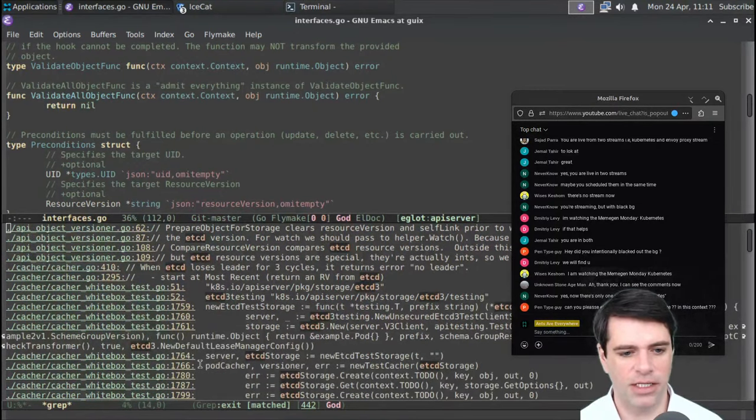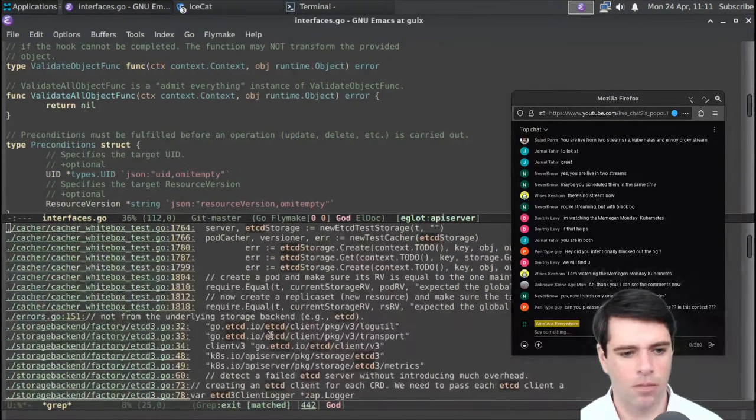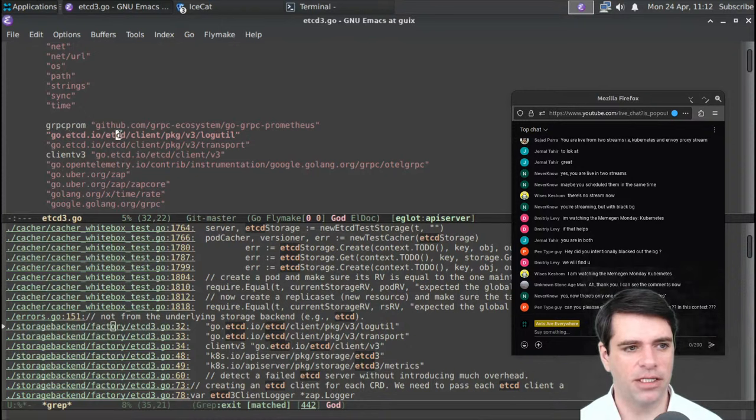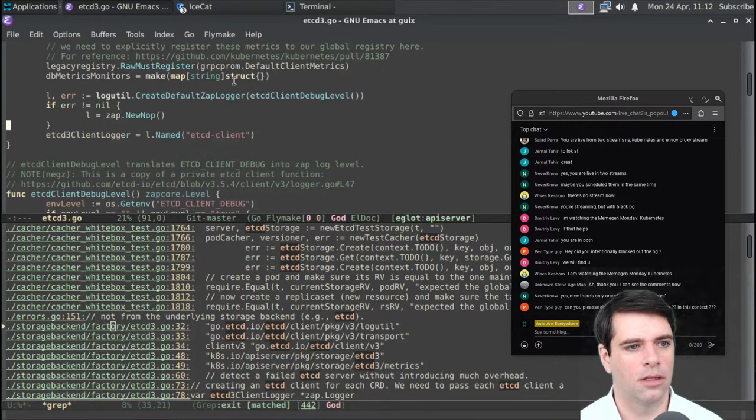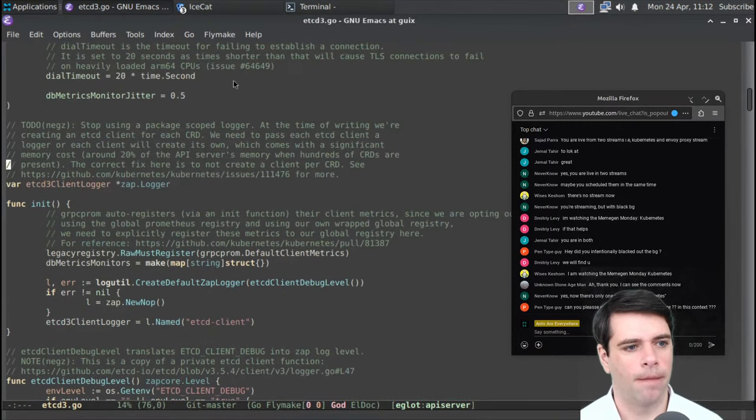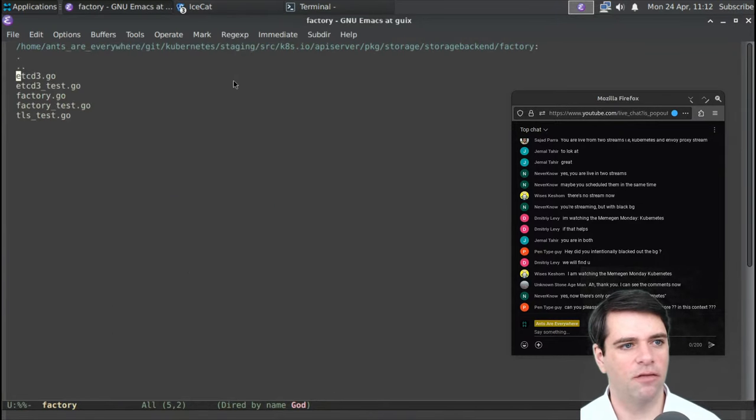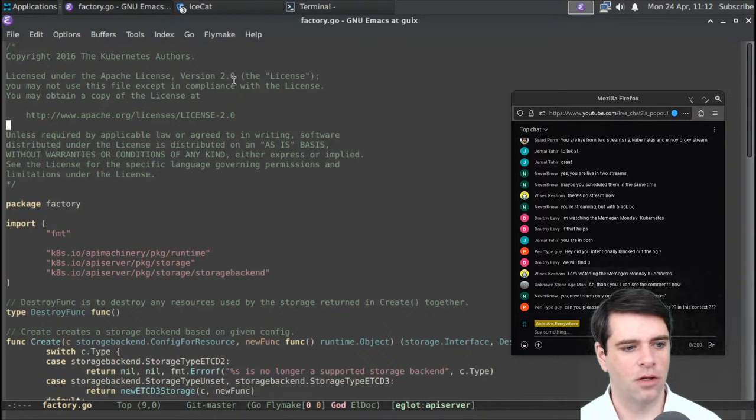There are a bunch of references to etcd, but we have storage backend factory etcd 3. And whatever, we're in the etcd 3 file in the storage backend factory. What other factories do we have? We just have factory.Create. Create creates a storage backend based on the given config. Okay.